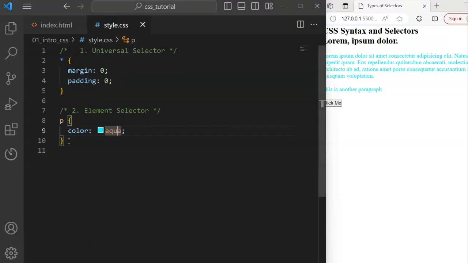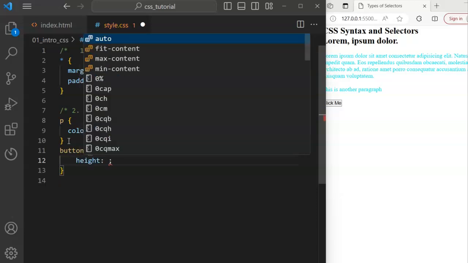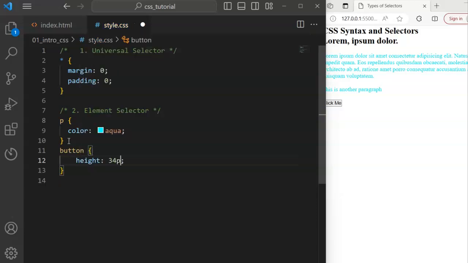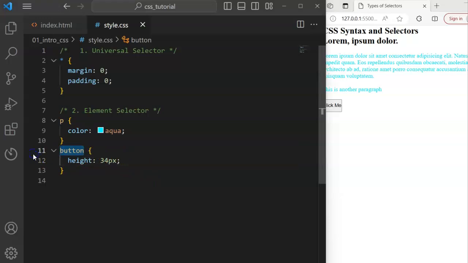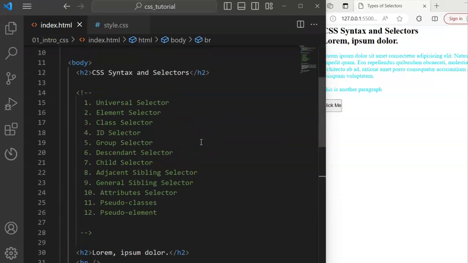So if let's say I want to select button, then the same thing applies. I'll just say button, which is the name of the tag, and maybe I want to increase the height. Let's say I want to increase the height to maybe 34 pixels. So you can see that the height has increased. Why? Because I selected this element's name, which is button, and I defined a property for it, and the property applies to it. So that is it about the element selector.